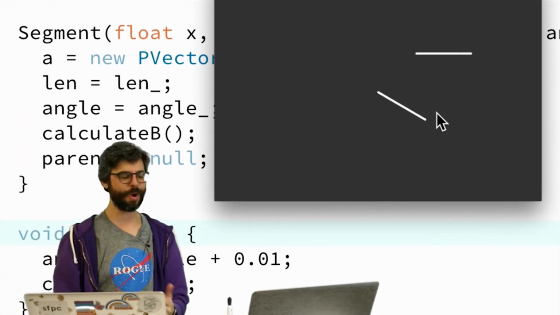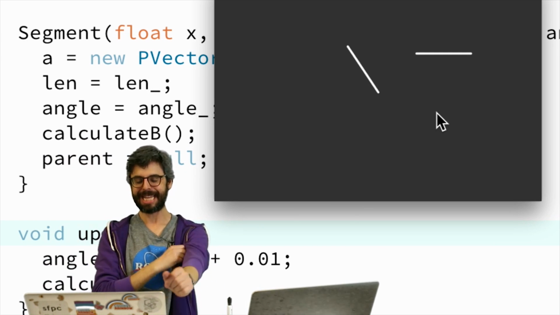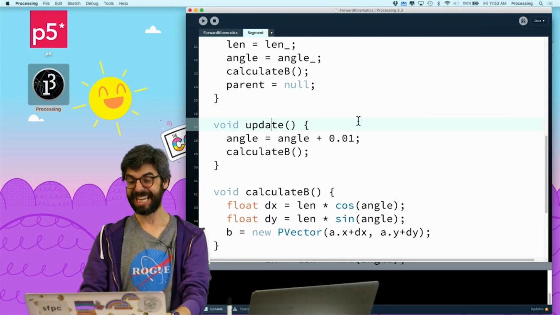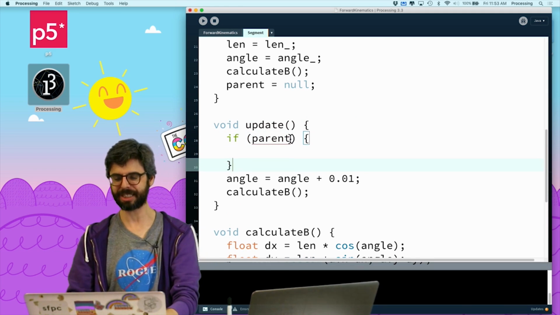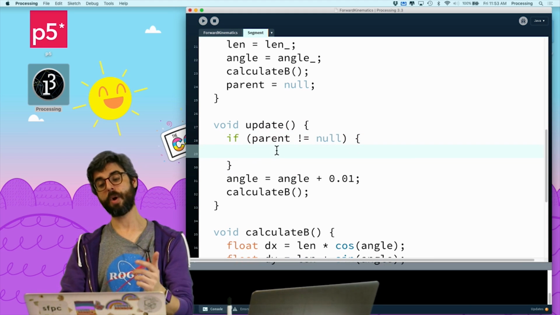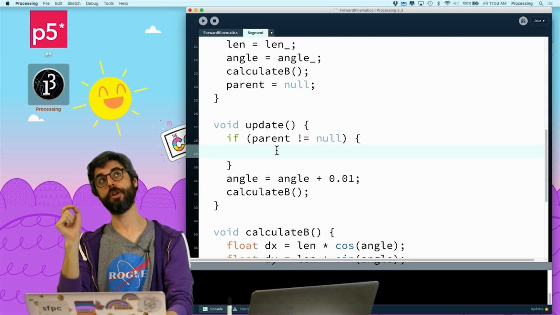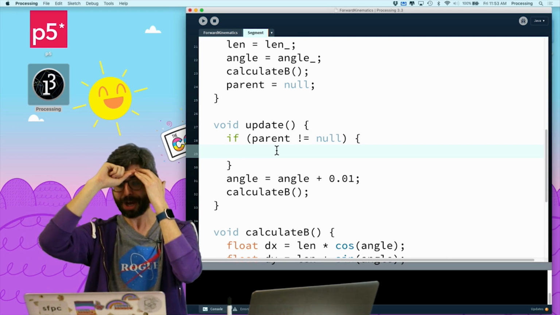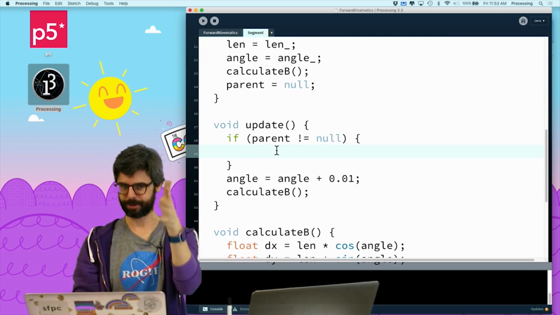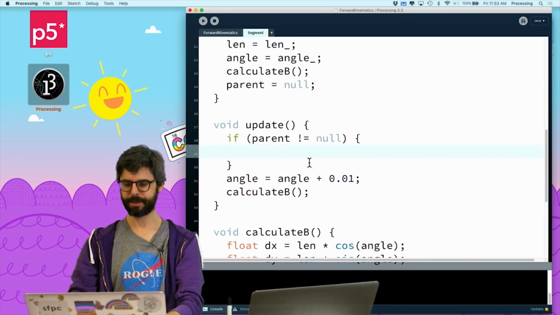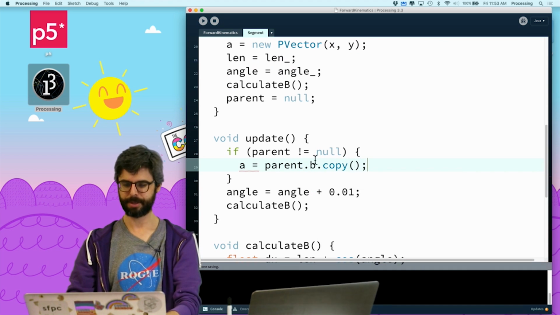There we go. But that other one is not moving. It's not connected to it. That's no good, right? I need to say that basically, if I have a parent, when I update myself, if parent is not equal to null, then what I want to do is, sorry, I'm thinking about this, a couple things. First, I need to set A. My point A is equal to parent.b.copy.